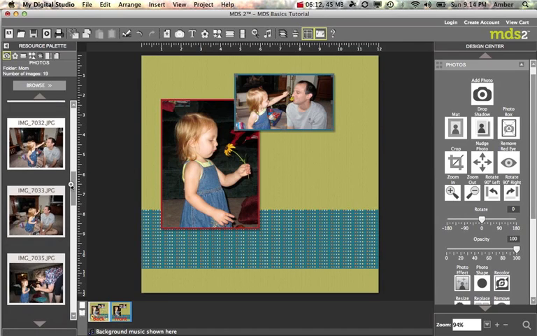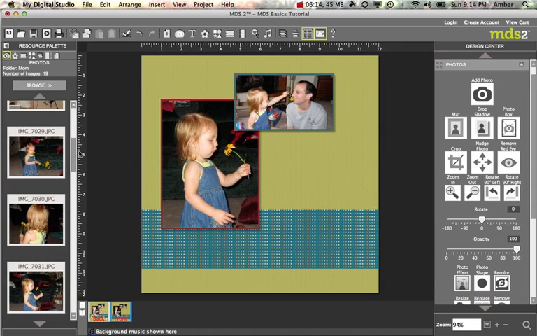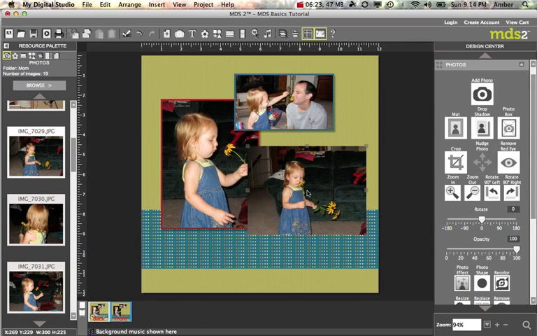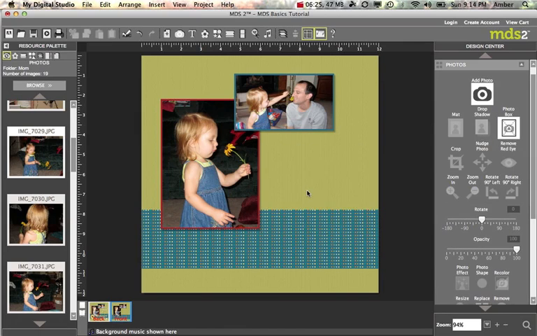Or if you want to add a picture the same way we added this first one, where it's not going to have a photo box, if you delete it, it goes away, you can just drag it onto the page as well. And that's also an option. But when you delete it, it goes bye-bye forever. So that is a quick crash course on photos in MDS.